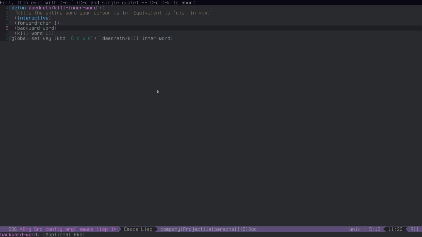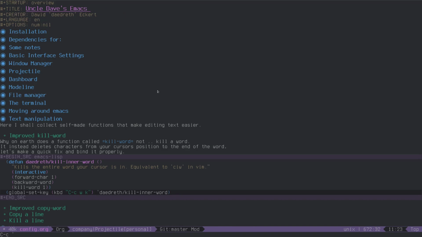Backward word goes back to the start of a word, which is Alt B or Meta B, and then it kills the entire word. I bound it to Ctrl C, WK, and it just works. I just added it. I didn't need to do anything else. If I move to a word now, I do Ctrl C, WK, and it destroys the word. Very, very easy, very simple, nothing else to it.